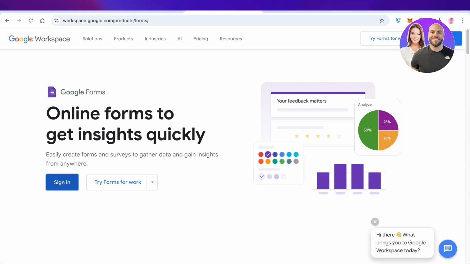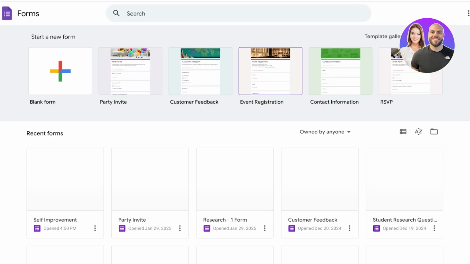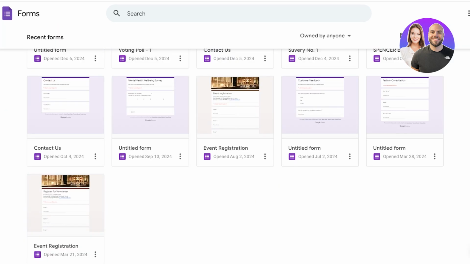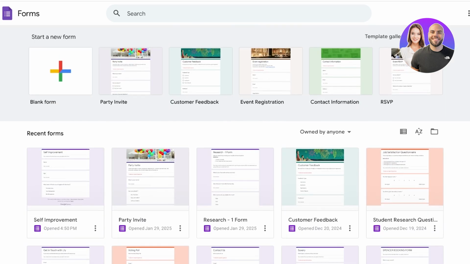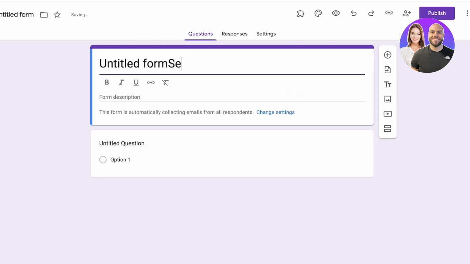So let's get started. First off, I'm going to sign into my account to open up Google Forms. And there are different ways where you can connect Google Forms to Google Sheets, and your data is going to be imported differently. So just as an example, I will build a simple form. So I'm going to click on blank form over here. And this is just going to be my research form or sample form.